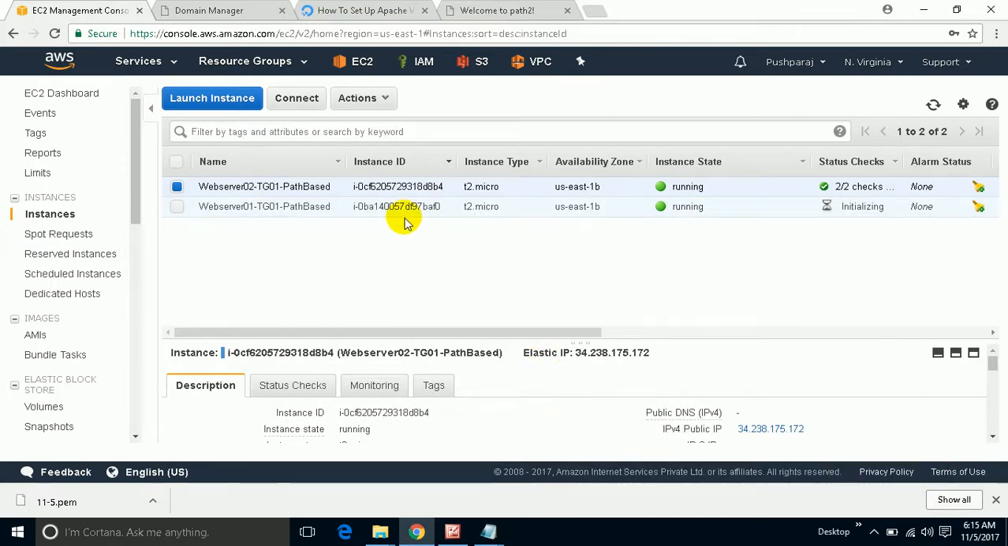Okay, guys, I just created a web server 2. I just copied this instance to web server 2. What I did, I took an image and relaunched this instance and named it web server 2. I even named it path based for better understanding. So I'm just going to log on to the server to make small changes.